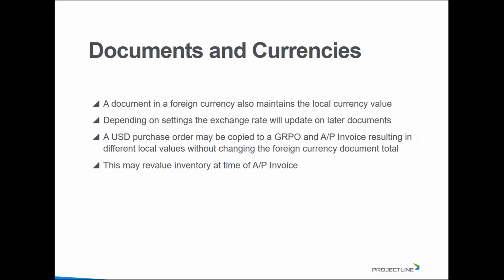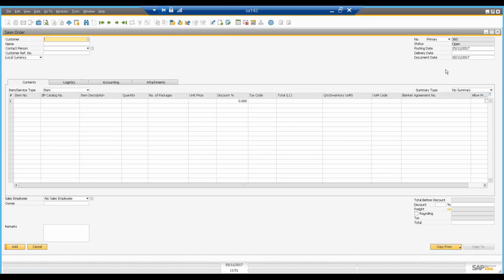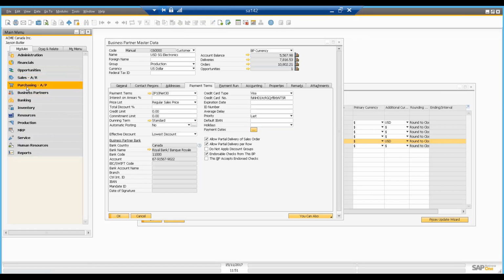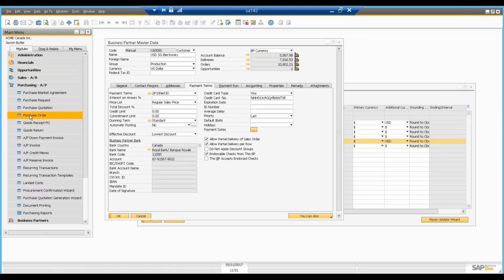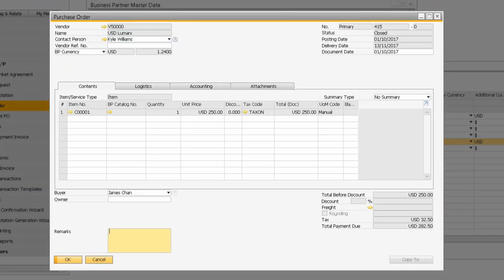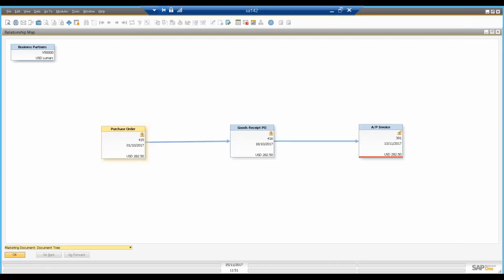So let me show you purchase order number 415. Purchase order 415 is made to a US vendor for $250 US. That's what we're committing to. And there is some tax, so that's $282.50.